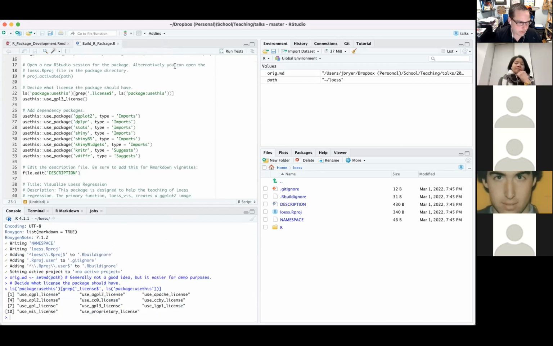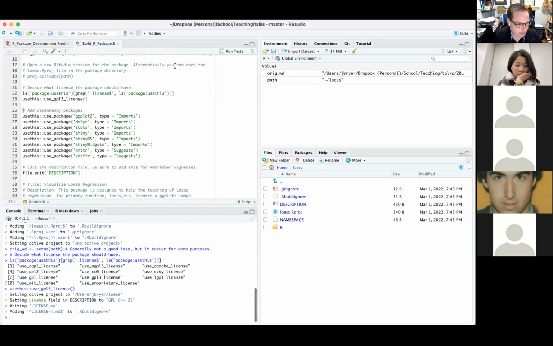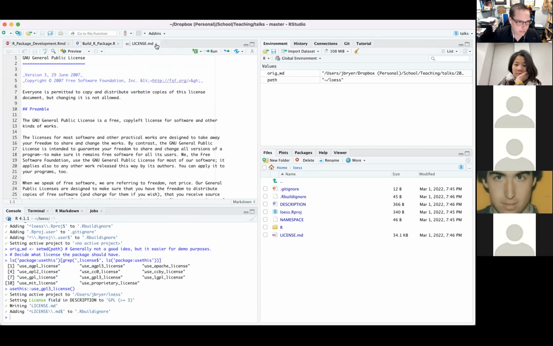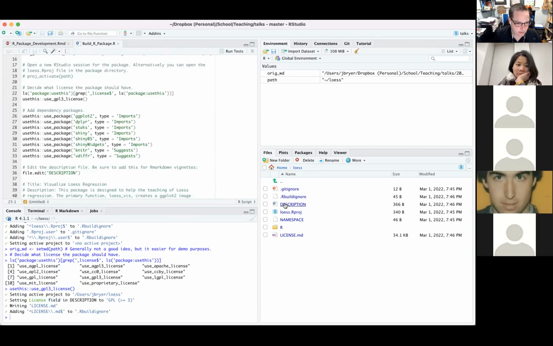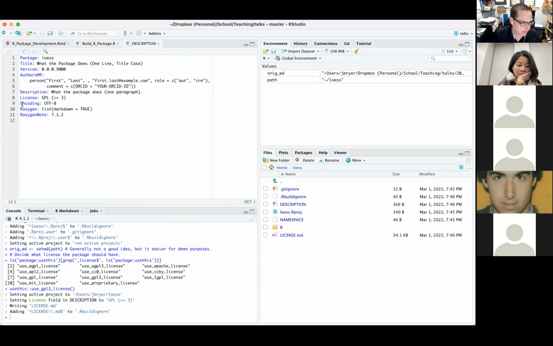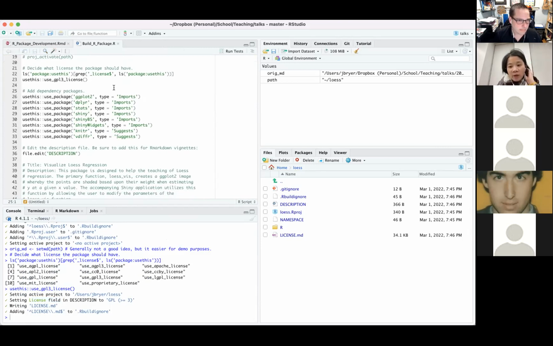All right. So here's the list of our packages. I'm just going to use a GPL3 license. And we can see it's telling us what it's doing. So it added the license to a couple of things, right? Now we have the GPL license file in the root of our directory. If we look in the description again, we now have the license specified. Pretty nice.